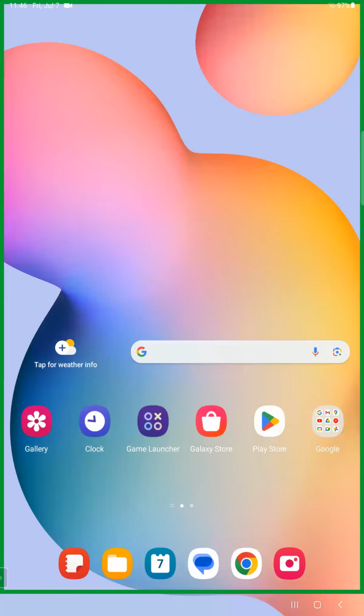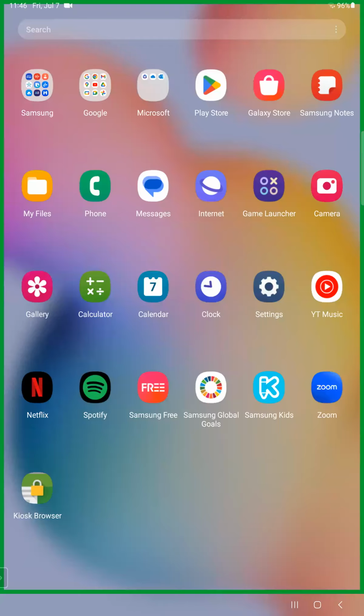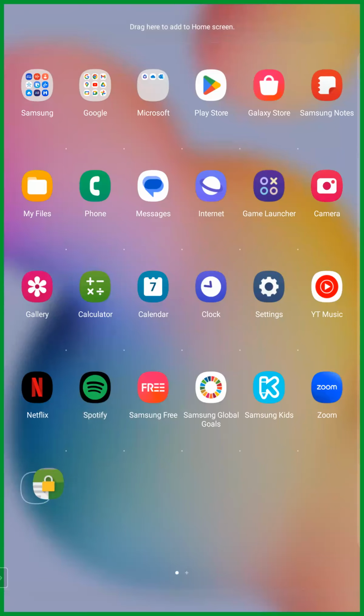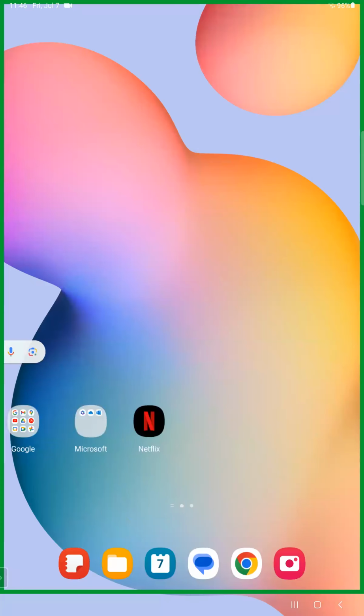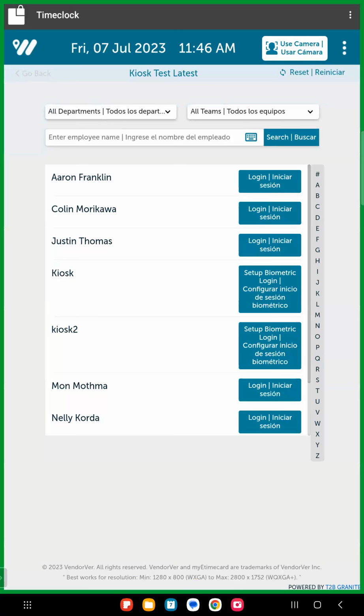Once you've rebooted, you're going to be back on your home screen again. And at this point, you're going to want to relaunch your Kiosk browser. Another thing I would recommend is you can long press on it here, and add to home. And it'll give you a shortcut icon.